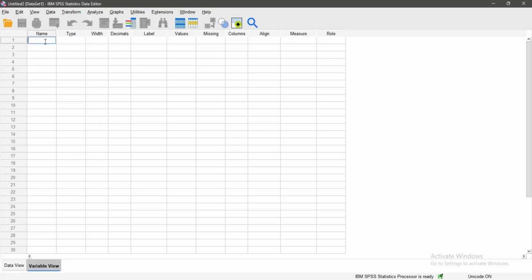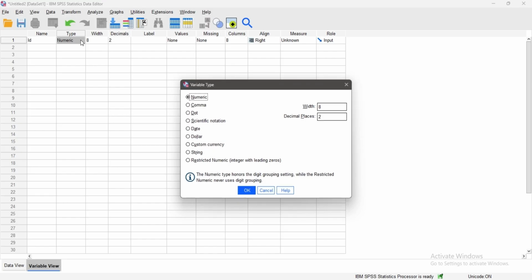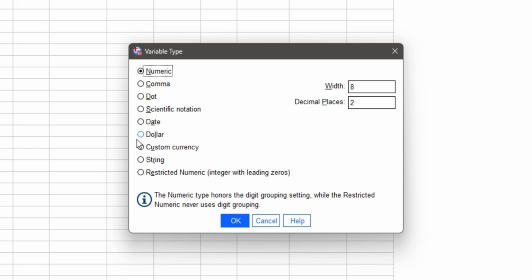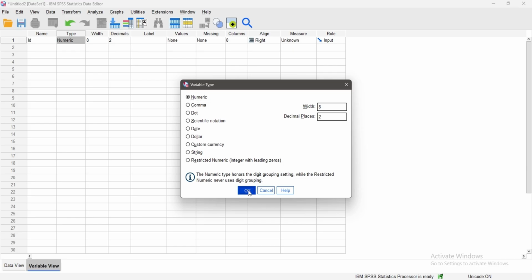For example, I'm going to create a variable and I will call this ID. Now we have this type here. Whether you want your IDs to be a variable type, it could be a date, dollar, currency, or comma. If you're dealing with text, you can pick string. But in this case, I'm dealing with an identification number, so I'm going to leave it as numeric. Now I'm going to click OK.